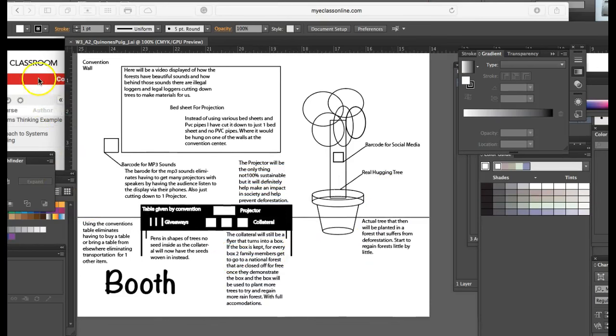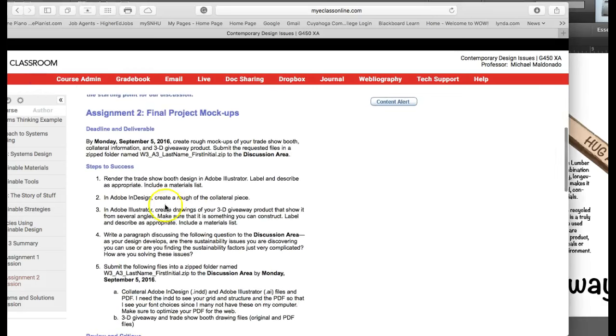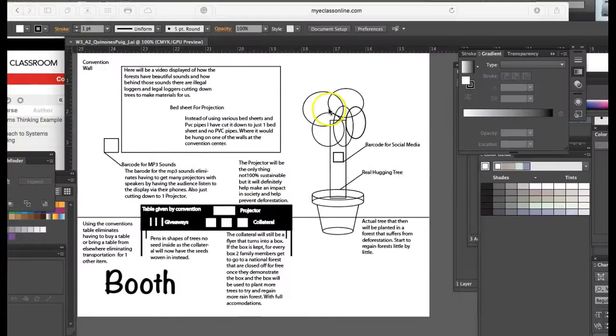So as we look at the assignment requirements and the steps to success, the first thing it says is that you're going to take your booth design and render it in Illustrator, label and describe as appropriate. Use a materials list. This is one of the most important parts of the whole presentation, and I really want you to start thinking about this and getting this to a point where, before you know it, we're going to be turning this in.